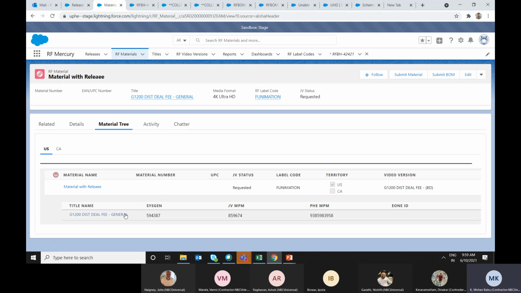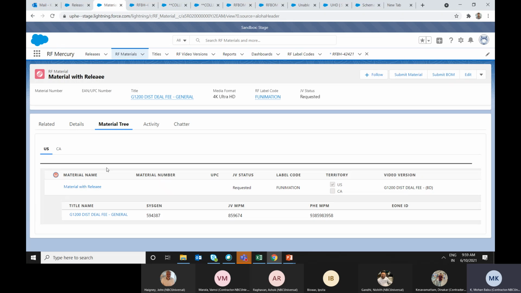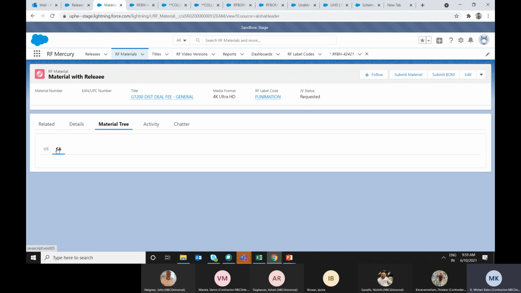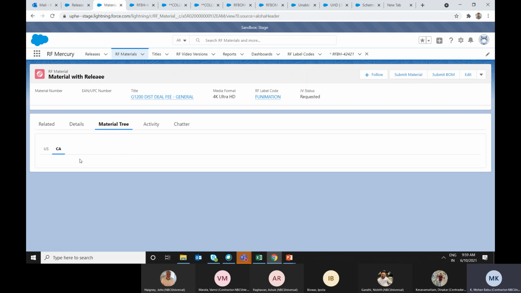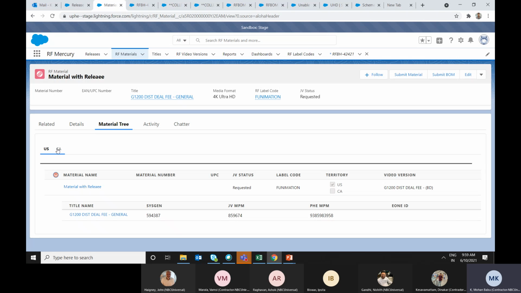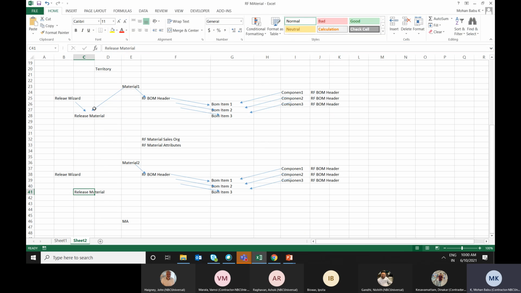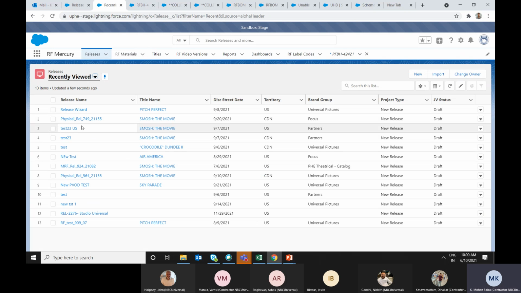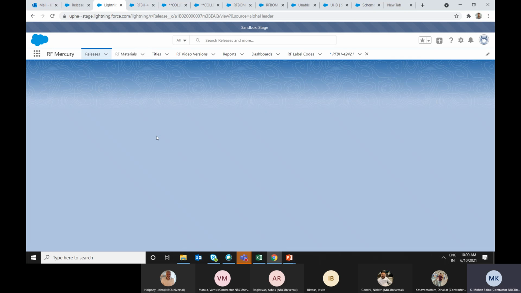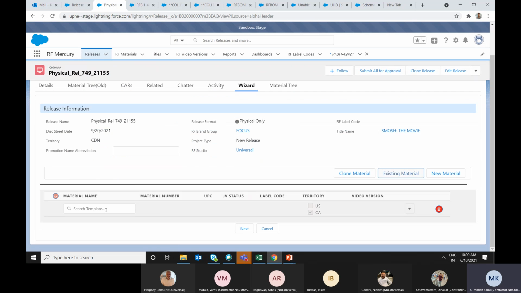Actually, whenever there is a release material record, only then are we showing this material tree tab. So the user can go to the US and CA tab. If it is US, then the tree will come, and if it is CA, then the tree will come. If none of them are available, then we can understand this material is not linked to any of the releases. And finally, we can add any existing material here.